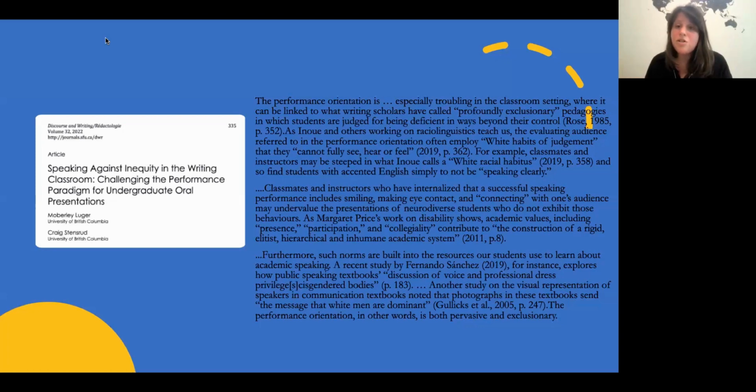As Margaret Price's work on disability shows, academic values, including presence, participation, and collegiality, contribute to the construction of a rigid, elitist, hierarchical, and inhumane academic system. So this invites us to rethink the values that we put on our relationships and which students are better suited and not better suited to exhibit those qualities. Furthermore, such norms are built into the resources our students use. For instance, if you look at textbooks and other resources that teach public speaking, there's a discussion around voice and dress that will privilege cisgendered bodies. So we're expecting you to dress in a certain way that conforms to our gender expectations. Sometimes the imagined speaker is a white male. So you can see how the emphasis on performance and the way we grade it, which is what Craig's going to get to in a second here, can produce some of these inequitable conditions.